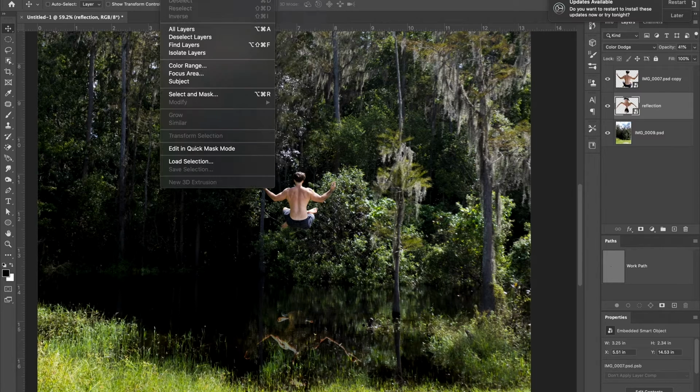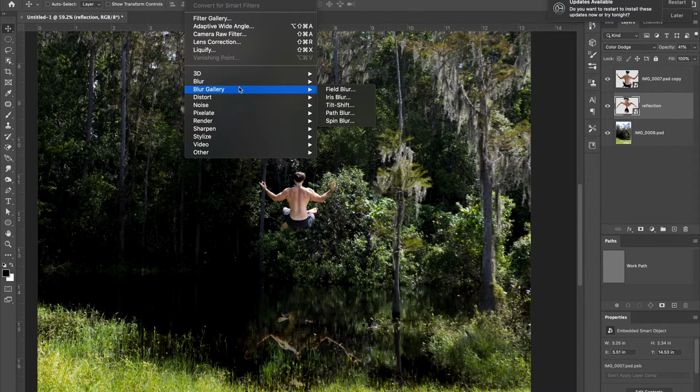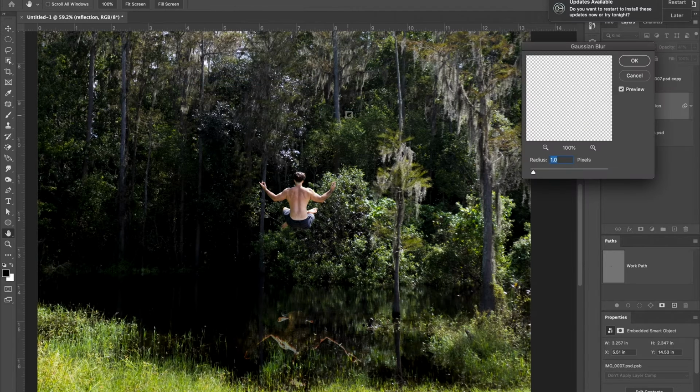And let's go over to some filter. I'm gonna go with a little bit of Gaussian blur right now. Let's see. It's looking pretty good there. Yeah, I dig that. I dig that reflection. Cool. Yeah, right there, that's looking decent.